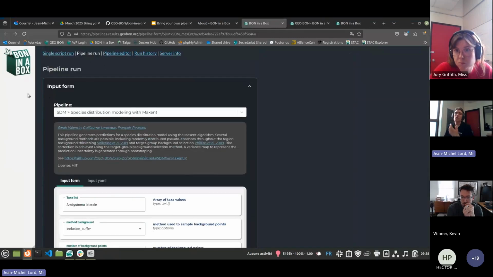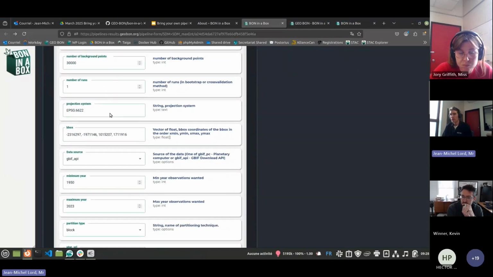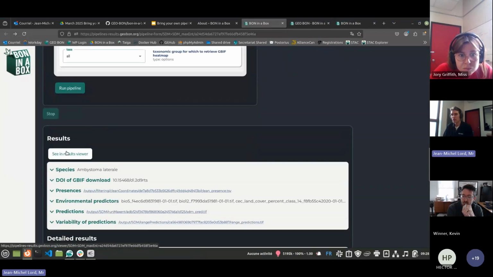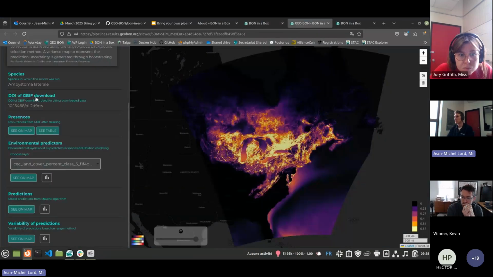It works with any possible file type because in the end, you can always download it and visualize it with another tool. There is this button here, see in results viewer. That is what you will want to do when you present the results to someone else.